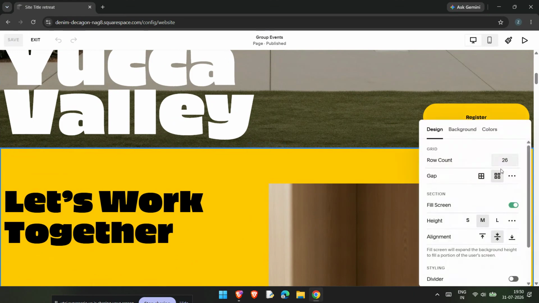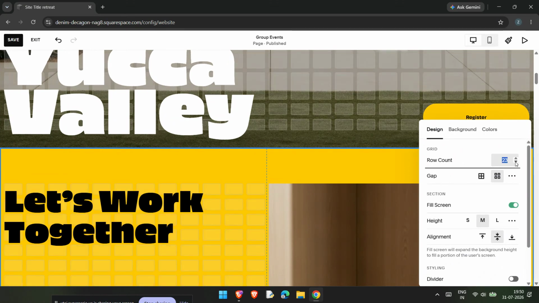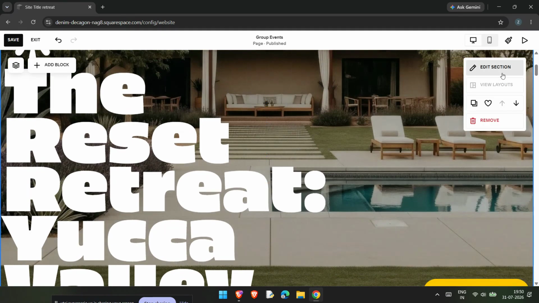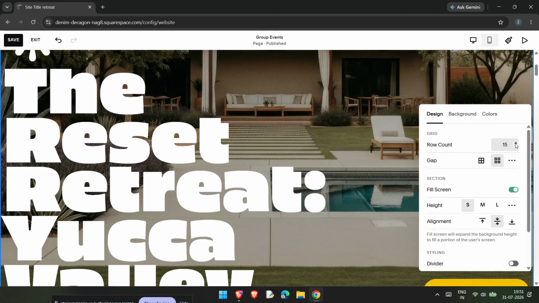Once the settings panel opens, go to the Format tab. This is where Squarespace gives you the layout controls for the section, including spacing and size options. Here, look for row count. If the section feels too tall, lowering the row count can instantly make it more compact. Decrease the number of rows one step at a time and watch how the section changes as you do it.